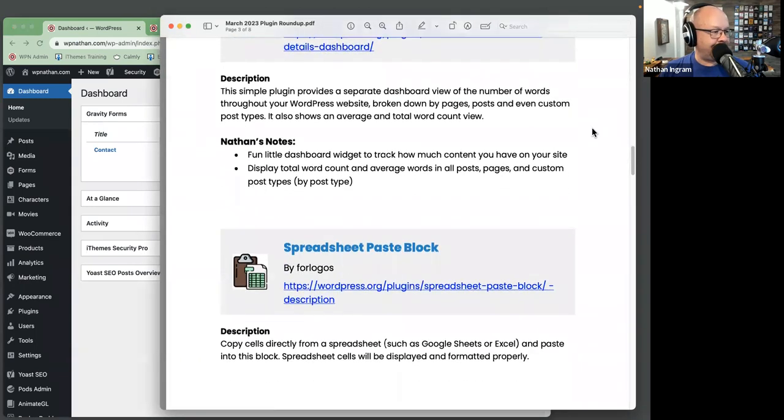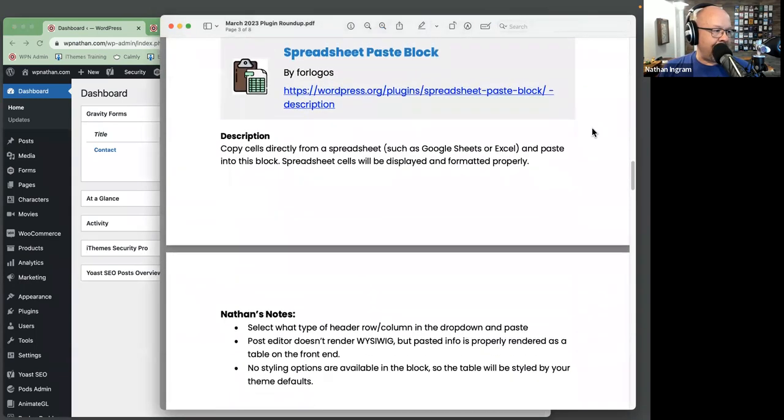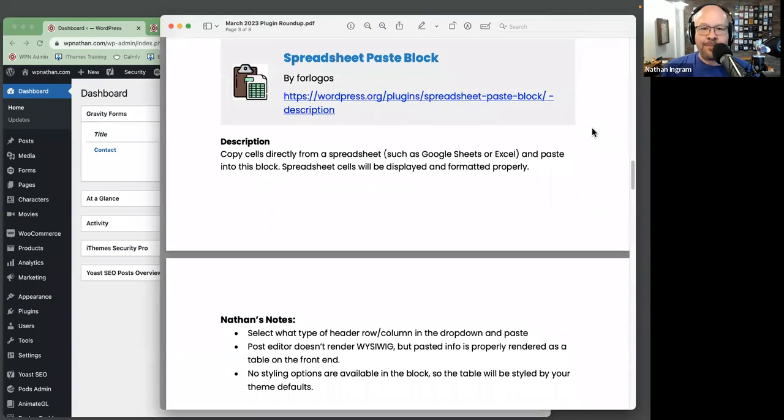All righty. Scrolling down to a plugin that is called Spreadsheet Paste Block. So have you ever tried to pull spreadsheet data into WordPress? It is oftentimes not super easy. And it goes all over the place when you try to paste it. And sometimes the tables work and sometimes the tables don't.